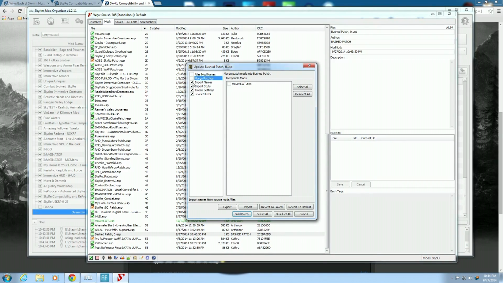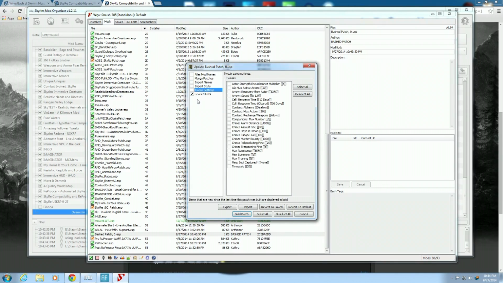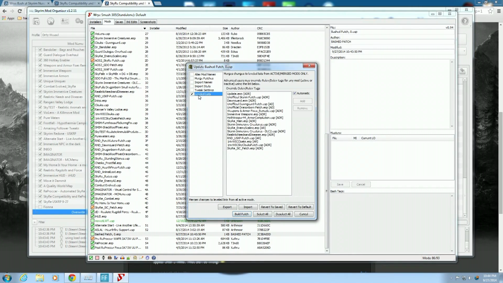Okay. And we are not going to merge these patches. We are going to just do level lists. Do the level lists, and there they are. Merge changes to level lists from active merge mods only. Advanced users may override relev, delev tags for any mod in the list below. When we click on that, you can remove it or do whatever, but we're going to leave it at automatic. Okay, and we will build that patch.